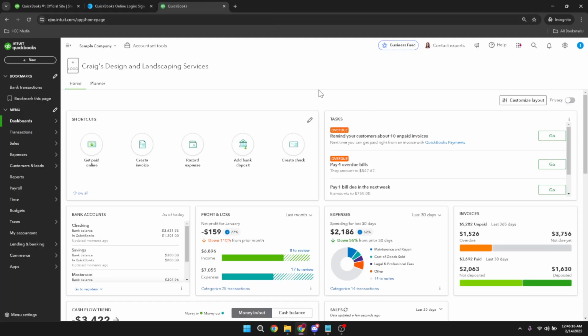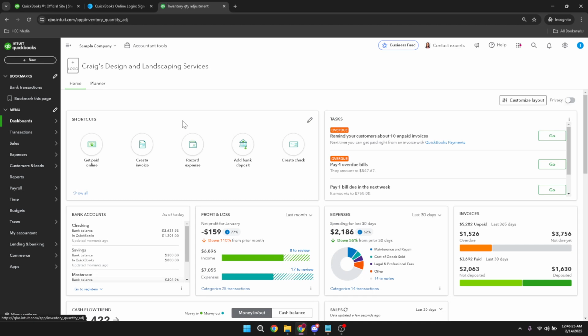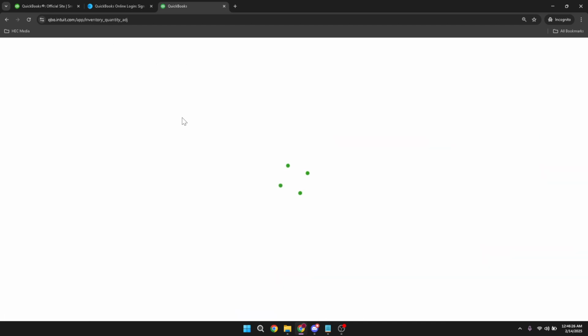On the homepage you'll see various buttons and options, but what we need at this point is the New button. Click on it to reveal a drop-down menu with additional options. From this menu, navigate to the Other section. Within this category you'll find Inventory Quantity Adjustment. A crucial aspect of managing inventory is making sure the quantities are accurate, reflecting the actual stock available. Click on this option to proceed.